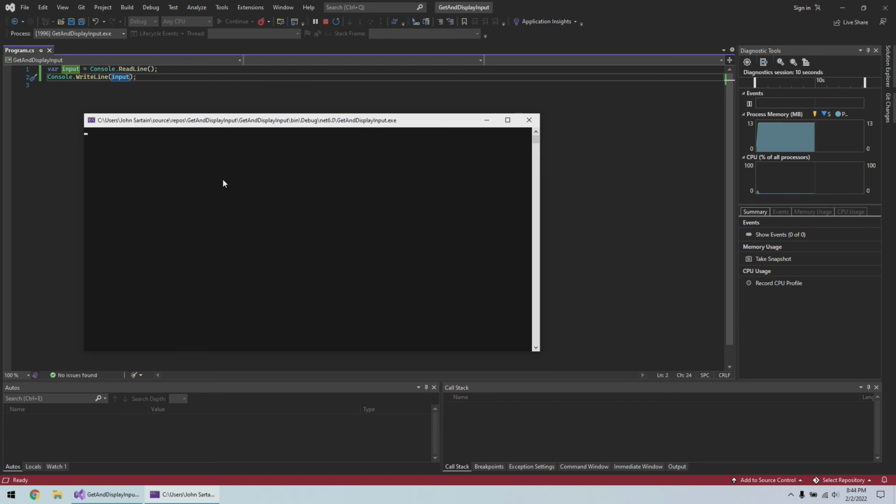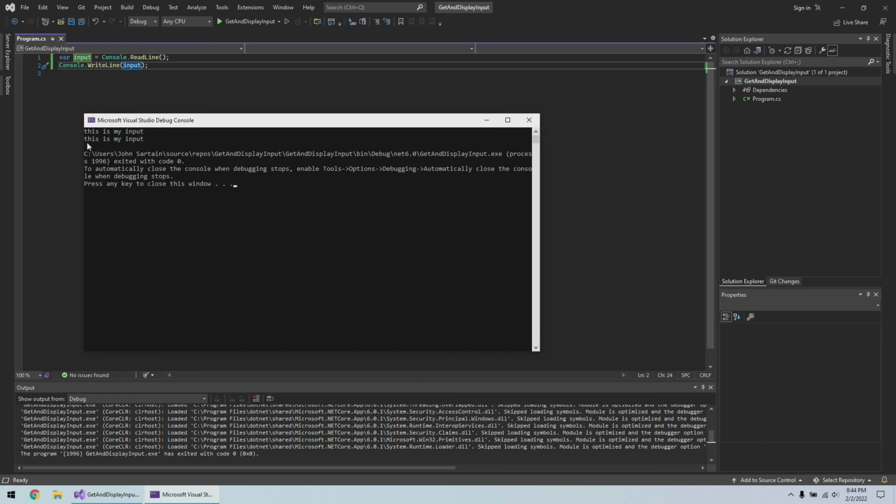So let's type something. This is my input. Click Enter, and now you'll see that as displayed, this is my input, which is exactly what I typed into the console.